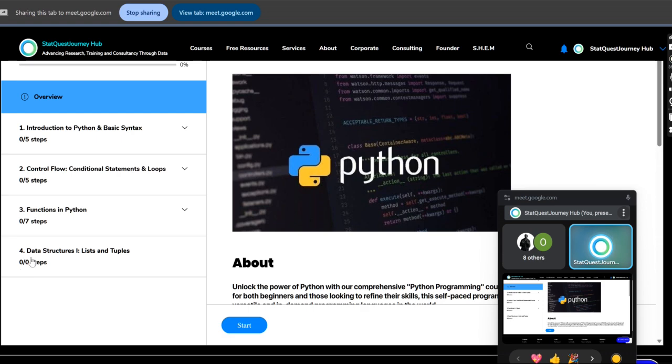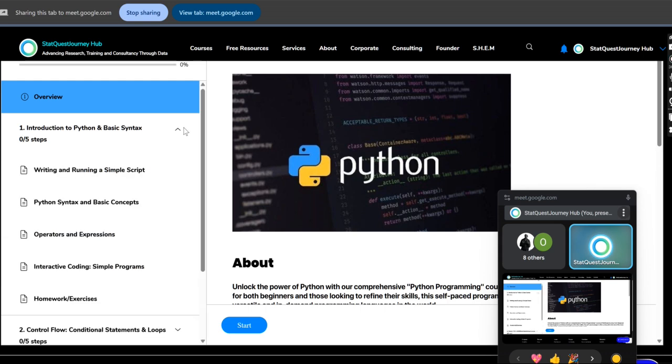So how are you going to find the notes? Today is class 1. So here you can see number 1 is Introduction to Python and Basic Syntax. This is what appears on the notes. Everything that appears on the PDF that I've been showing you is here as well. When you click on the drop down menu, you are going to see each and every step that you're supposed to cover here. For example, the first step is writing and running a simple script.